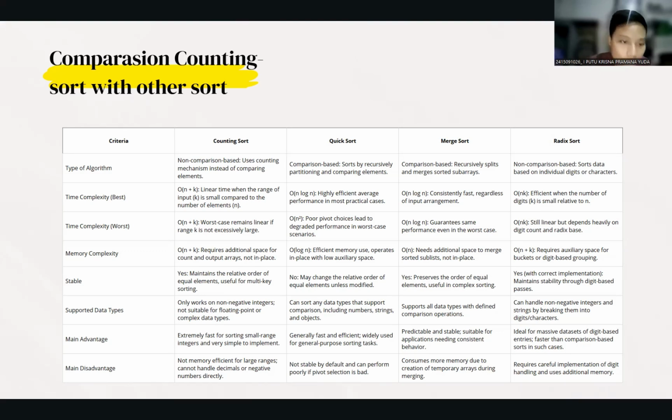And then the third entity is time complexity for the worst case. Counting sort is the same as the best case: O(n + k). That means the worst case remains linear if the range k is not excessively large. And quick sort is O(n squared).